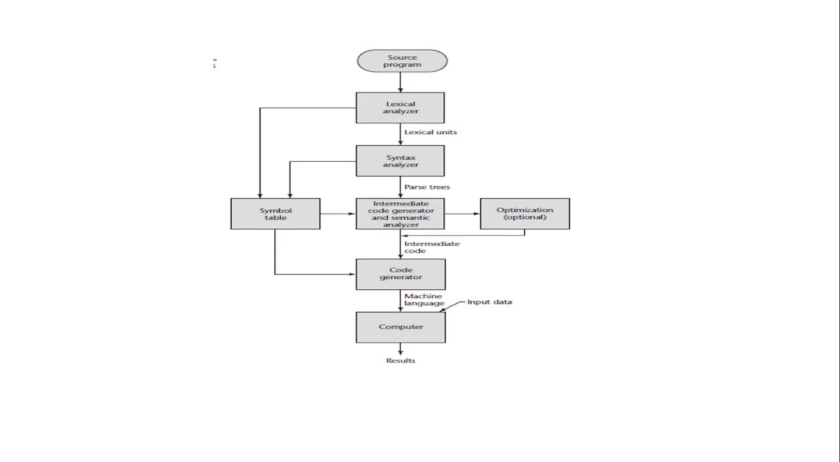Usually different types of semantic checks are there. One of them is type checking. Type checking applies when you have an expression that consists of operators and operands. In that case, type checking checks the types of each of these variables. For example, suppose I am giving A is equal to B mod C. What is meant by that? A is equal to B mod C means B will be divided by C and the remainder will be given to A.